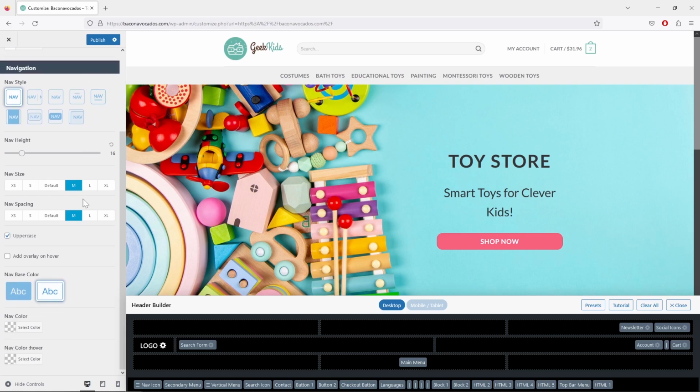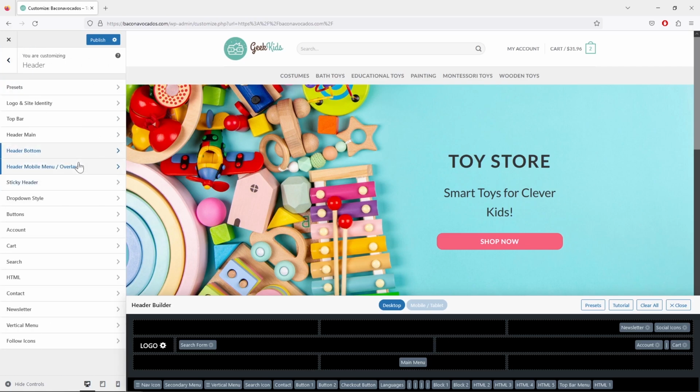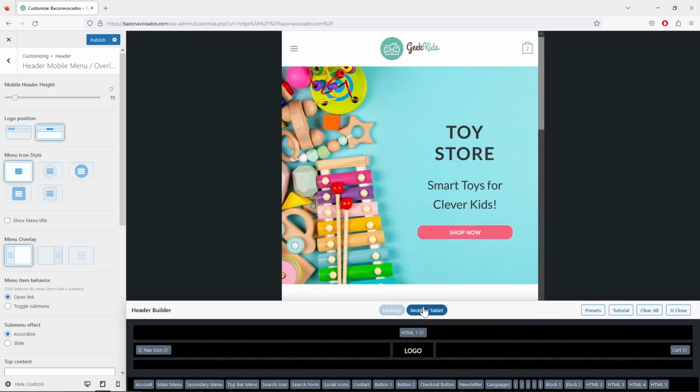You can also explore some other options. This one is completely up to you. All right, let's go back. Okay, header mobile menu overlay. So here you will be making changes for mobile or tablet devices. So you should change your view to mobile and tablet. And as you can see, this is how it looks.